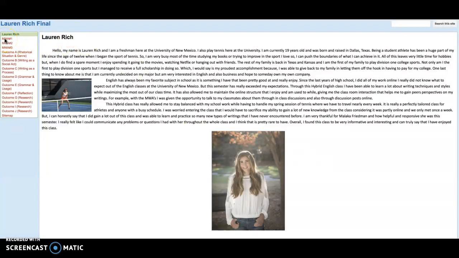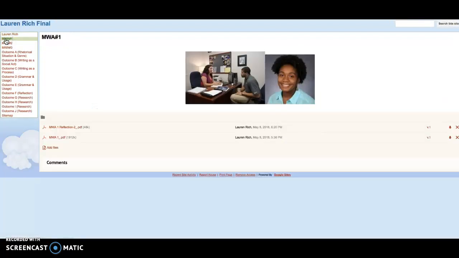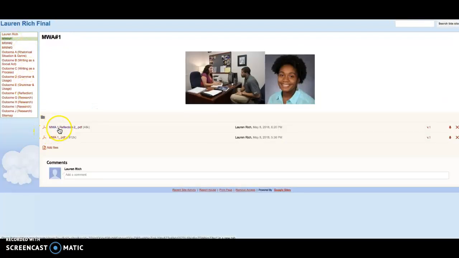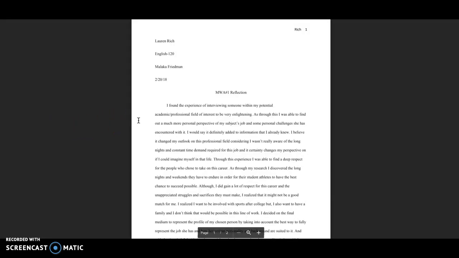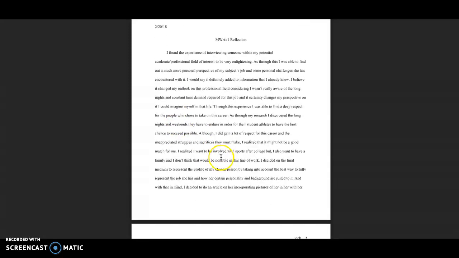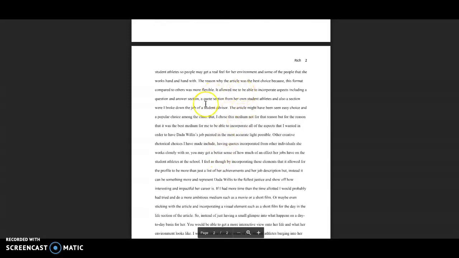To start off with, I'll take you through my MWA1 reflection, which is located right down here. The feedback I got on my reflection was to add more detail when discussing my final medium, which I did add down here. And I talked about why I thought my medium was best, and my medium was an article.